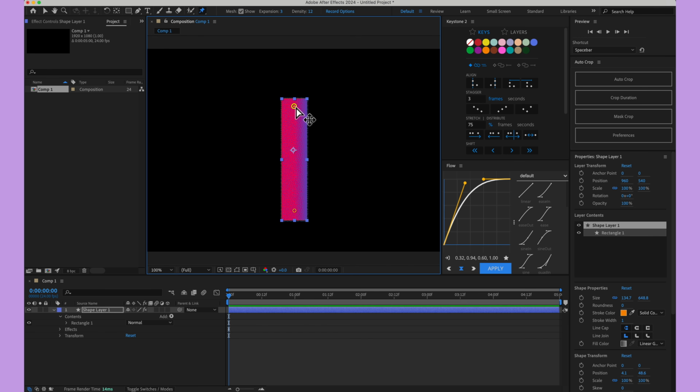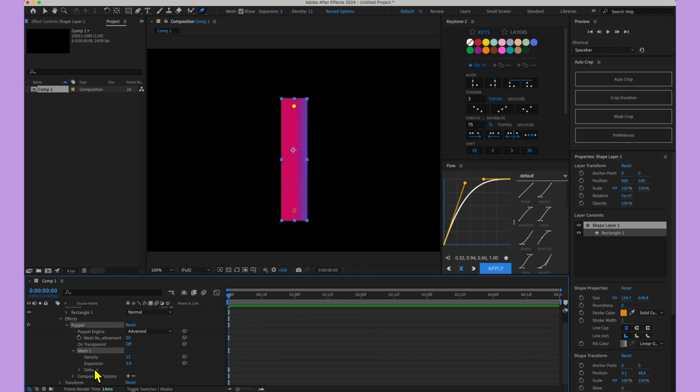Now, to edit or change the keyframes of any puppet, we have to go to the effects. You can see puppet, and when you expand the puppet, you can see mesh 1. When you expand mesh 1, you can find the deform. When I started the tutorial, I had told you that the puppet pin tool works with the deformation of the image, and that's why we have this deform here.